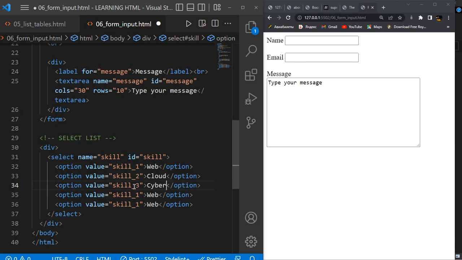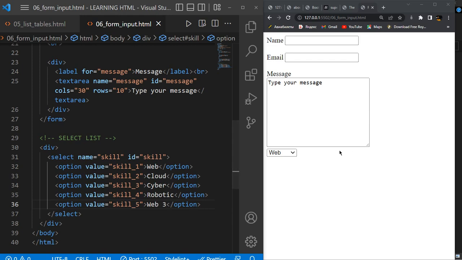And skill 4, I'll say robotics, right? And skill 5, I'll say web3. Have you guys heard about web3? So when I click here, I could actually select maybe cyber or web3.